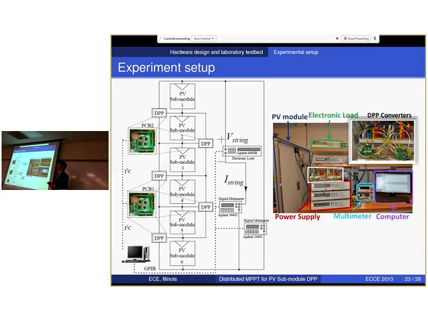So here is our experimental setup. We test this algorithm with a setup of 6 submodules and 5 DPP converters. These DPP converters are implemented on 2 printed circuit boards. And the communication between DPP converters is implemented through the I2C interface.